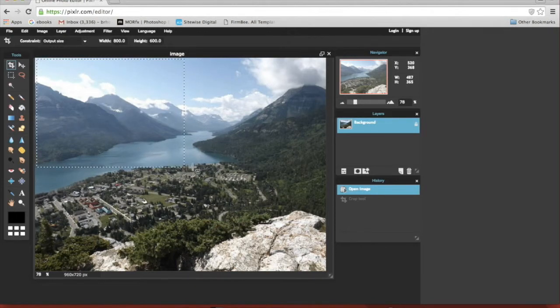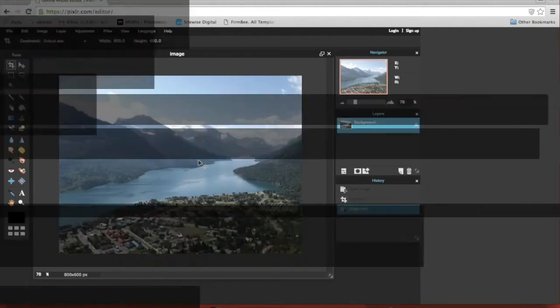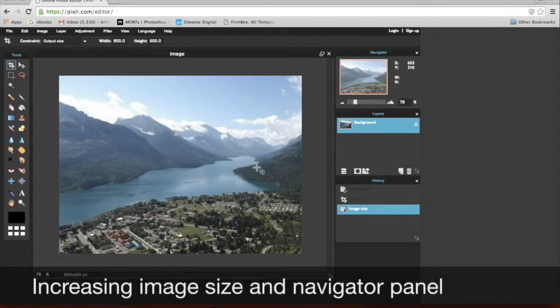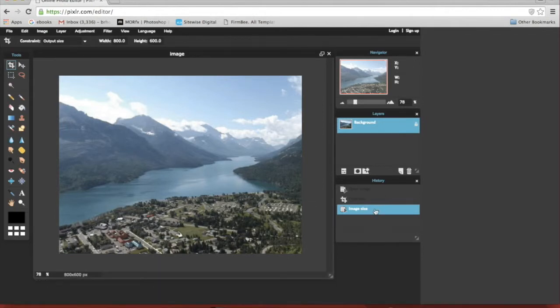And notice that I can't change the proportion of this cropping box. It will stay at whatever proportion you entered in the boxes up top. So once you have selected the area you like, just go ahead and release the mouse and then press enter to crop the image. Notice once again that PixelR shows over here in the history this new step that we just took to crop the image.